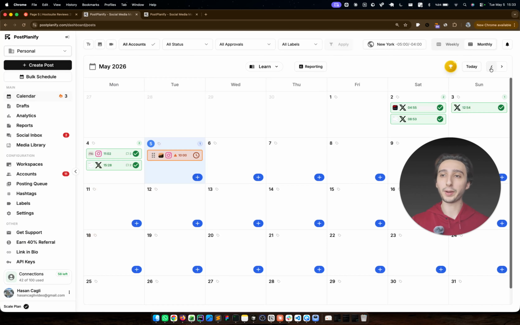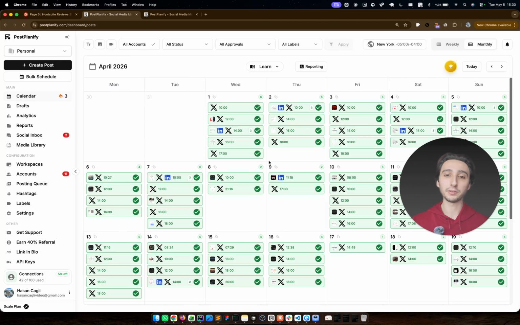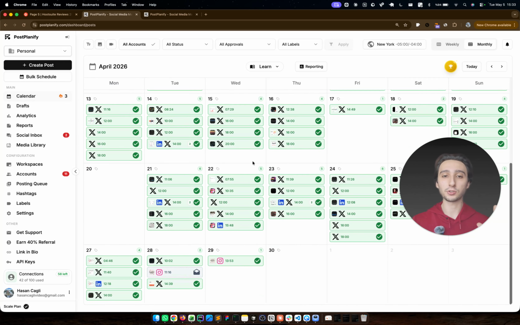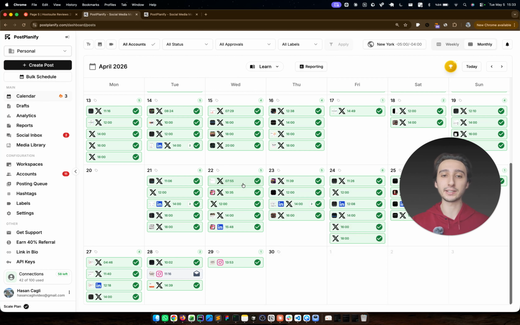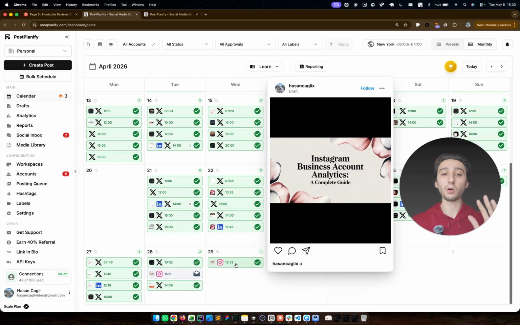Let me also show you what Postpanify brings to the table with its social media management suite. So first of all, this is the calendar. You will be seeing all your scheduled and published posts all in one place.